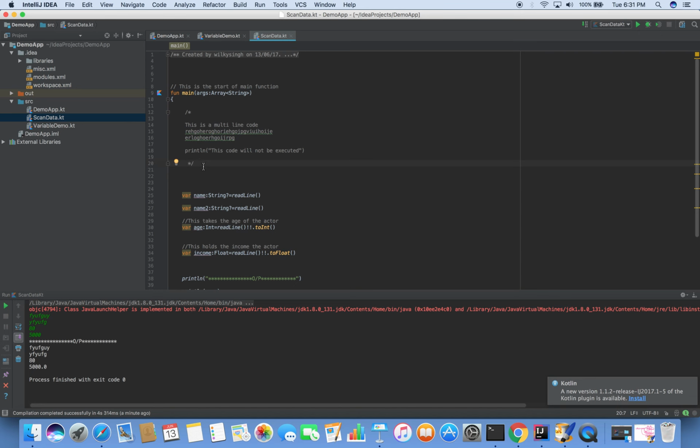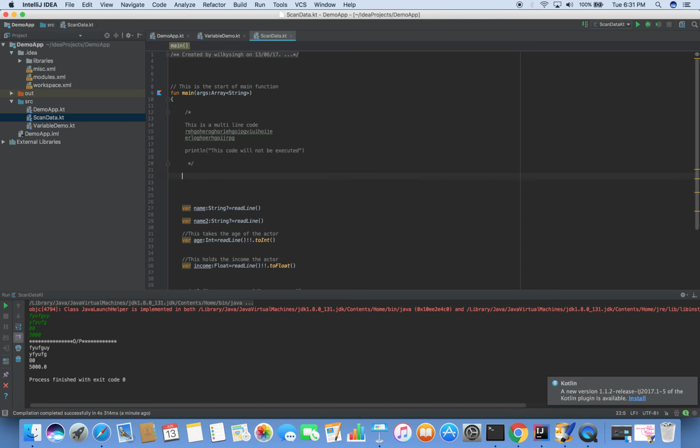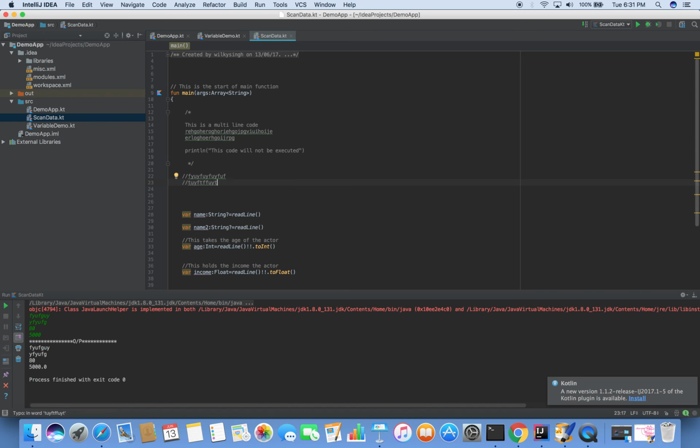And if you do not want that, you can write a simple line comment also with double slash, write something, again double slash, write something. So these are the two ways in which you can write your comment. And don't forget to write these comments. It will make the code much easier to understand.